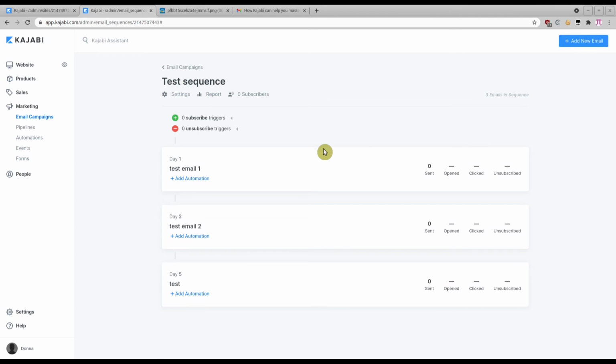So here's how an email sequence works. One of your people on your email list will be subscribed to the sequence. One day after they are subscribed to the sequence, they will receive test email 1. The next day, which would be 2 days after, they would receive test email 2. And 5 days after they had initially subscribed, they will receive the email test.